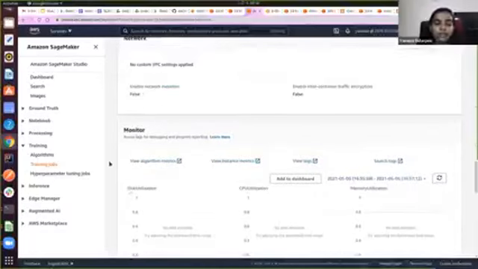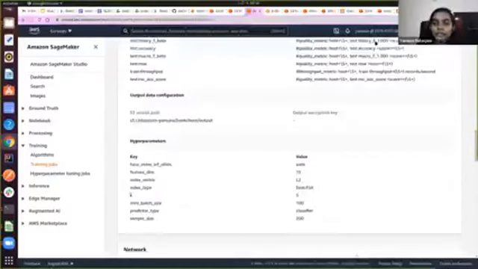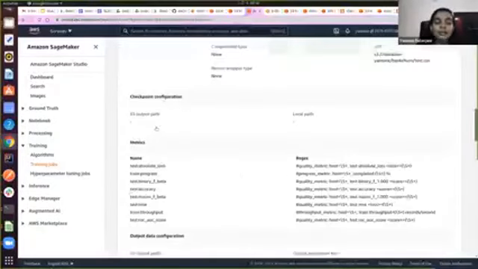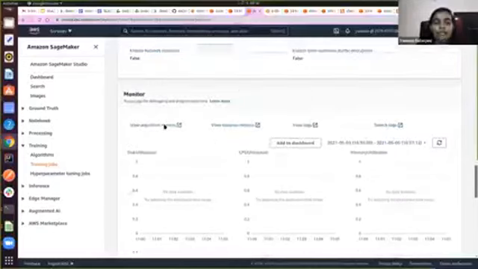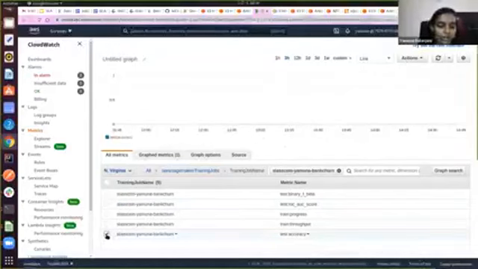For that, there is a section called monitor. When you click on your training job and go inside it, there is a section called monitor and a link called view algorithm metrics. If you click on view algorithm metrics, it shows you the metrics reported by AWS in CloudWatch. Test accuracy is the one we need to look at. So you need to tick that metric, and you can change the time from here.